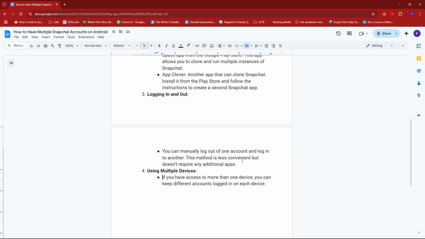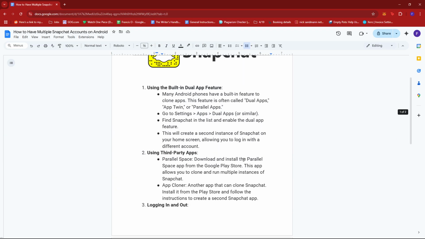Now finally, if you have access to more than one device, then you can keep different accounts logged in on each device.